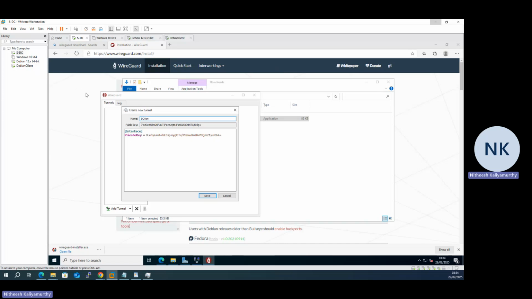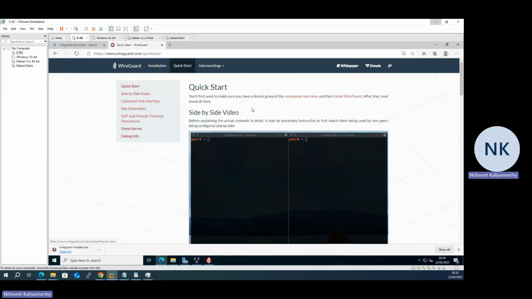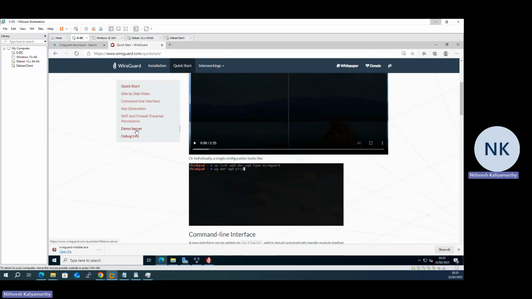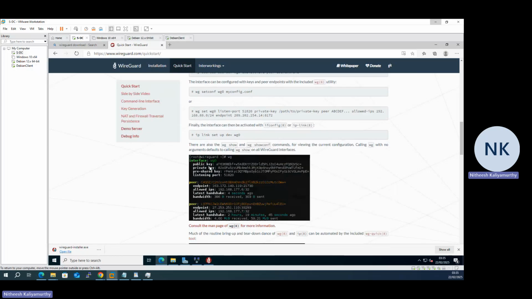If you go to this WireGuard site, you could see the quick start, how you can configure WireGuard. You see a demo here, and you can follow these instructions. You can see the different requirements you have. It needs an interface and it needs a peer. You can connect multiple peers here. You can see that there are two peers here.